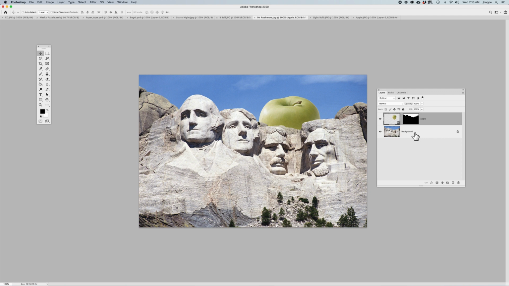We think in real life it would be Mount Rushmore in front, then the apple, and then the sky. If you have done that before, you would have three layers: Mount Rushmore behind, apple in the middle, sky on top. But that's why I said I want it to appear as if the apple is behind. I don't want the apple to be behind. I want it to appear as if the apple is behind.